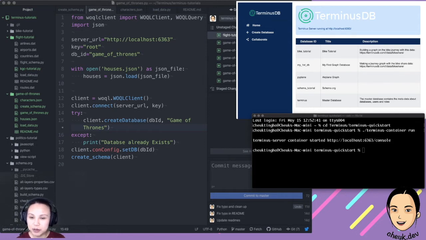About what we're going to build, we are going to build the Game of Thrones relations: all these characters, what houses they belong to, and all the relations among them. I have actually done some Game of Thrones graph work before with another graph database. I'm not going to name them at the moment because it's not about them today. It's about TerminusDB and WoQL.